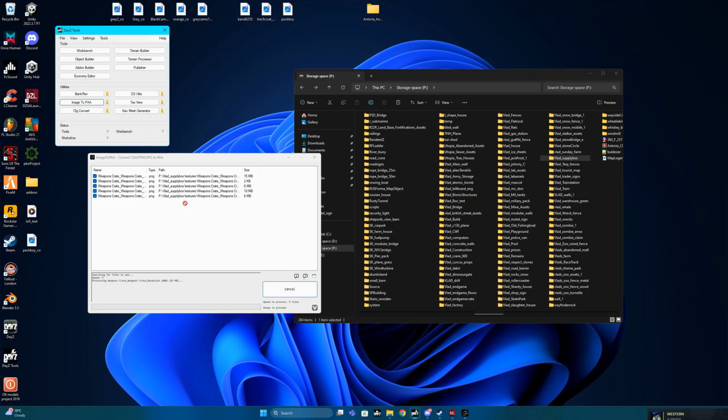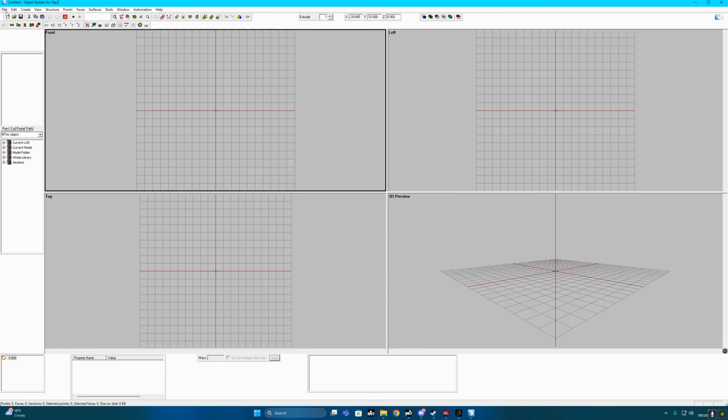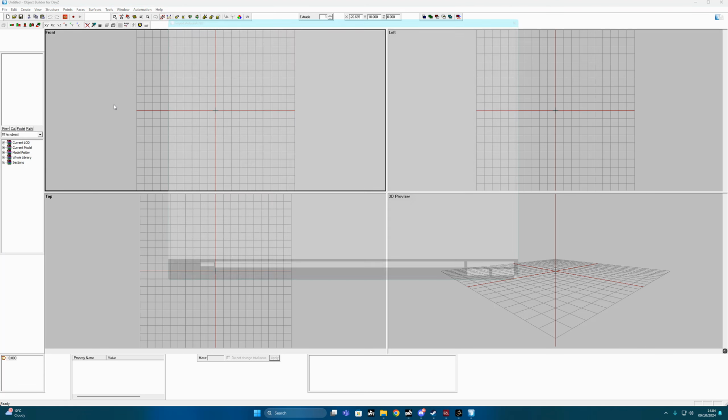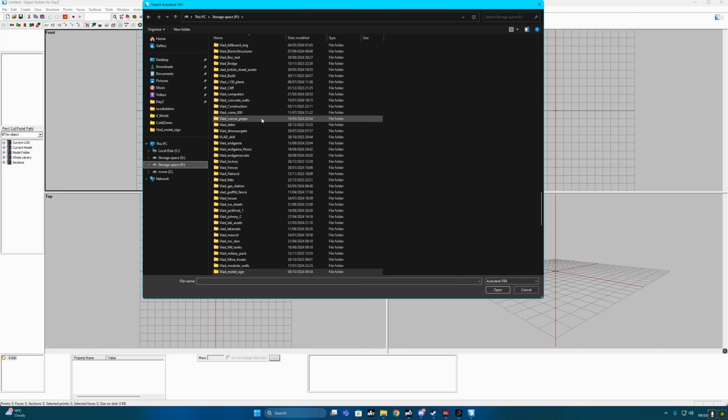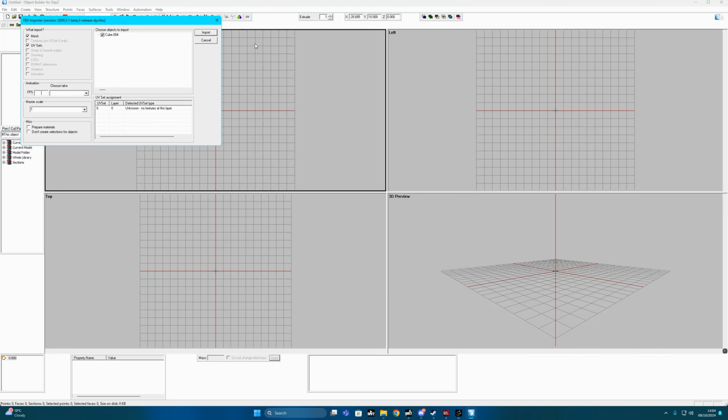Usually while that's processing, I'll jump into Object Builder, and then import the model. So File, Import, FBX, and we find where our model is again. So that is supply box, source, weapon crate.